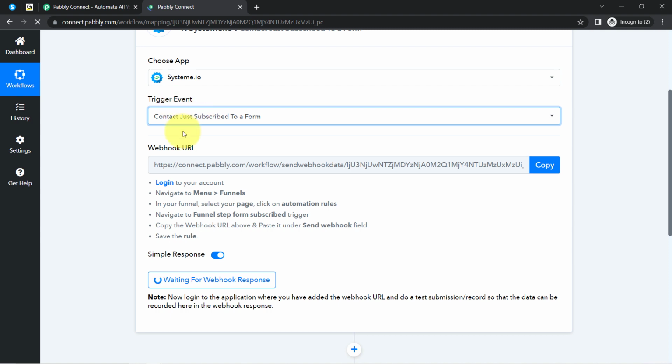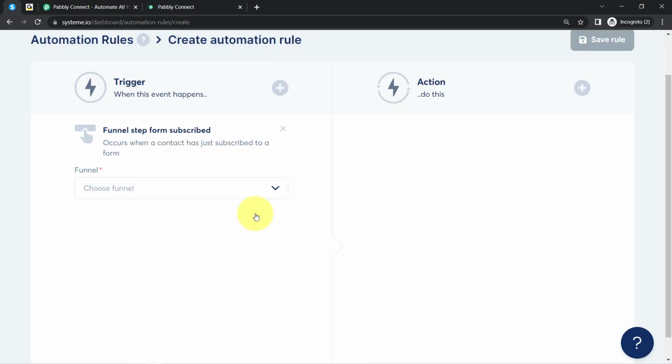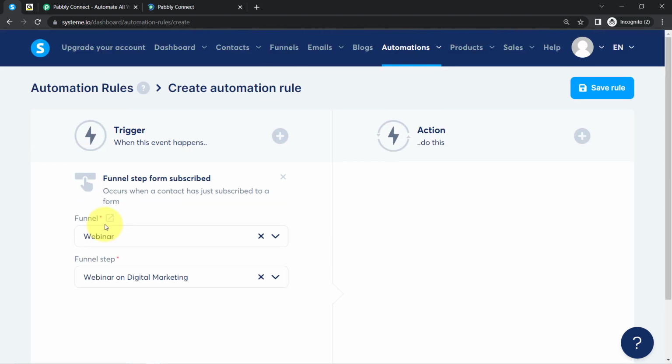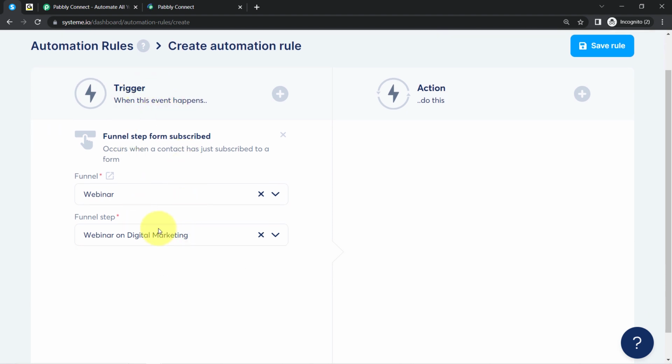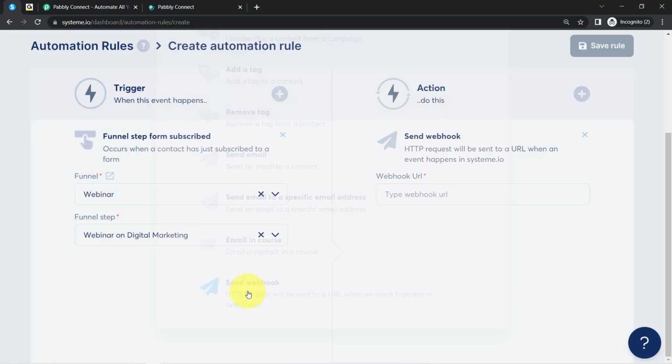Remember we have even selected the same trigger event in our Pabbly Connect dashboard as well. So let me select the same. Now this particular trigger event should happen in which particular funnel? Remember I have created a funnel with the name webinar, and in this funnel I have also created the funnel step with the name webinar on digital marketing. So I have selected the trigger event, and whenever this step triggers, what should be the next step, what should be the action? Basically it should send the data to the webhook URL.